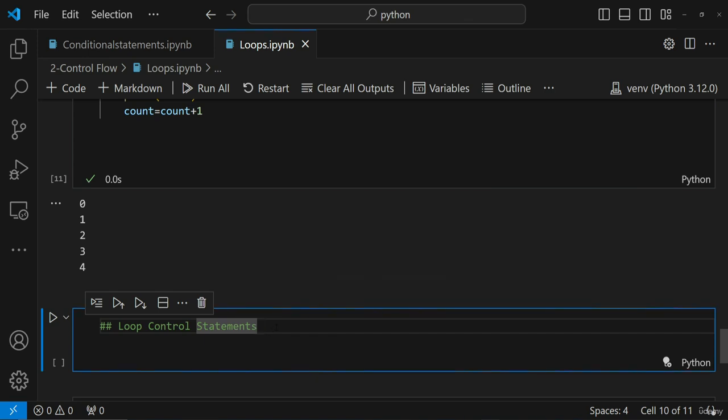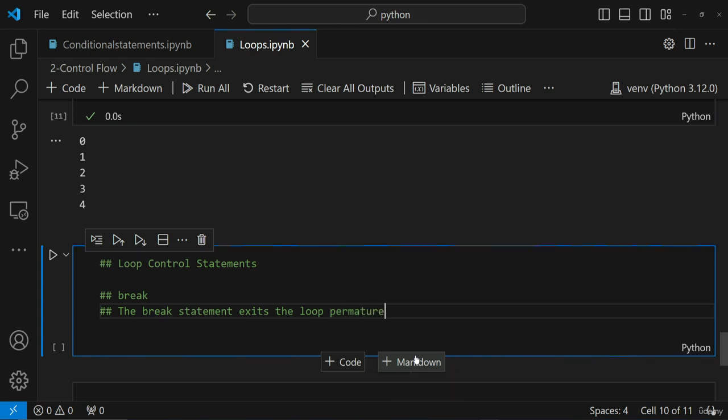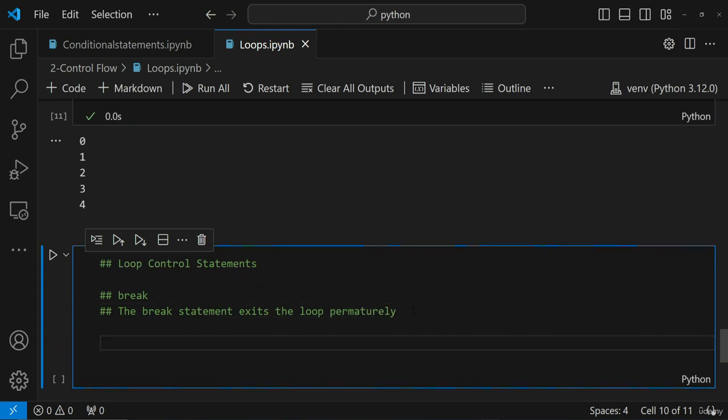Now, with respect to the loop control statement, first of all, we'll discuss something called break. If you really want to understand break, I'll write this definition: the break statement exits the loop prematurely. What does this basically mean? I will make you understand. Let's say I want to write a break statement.